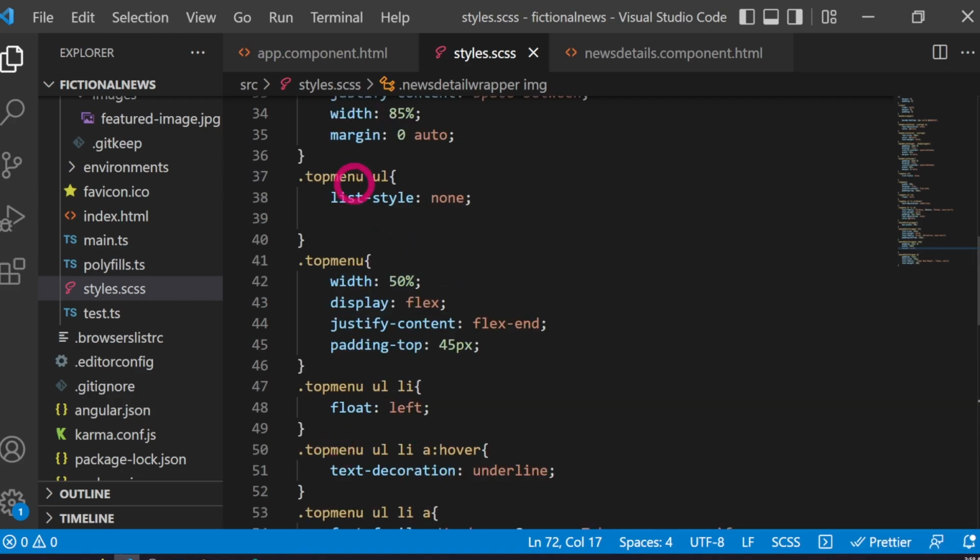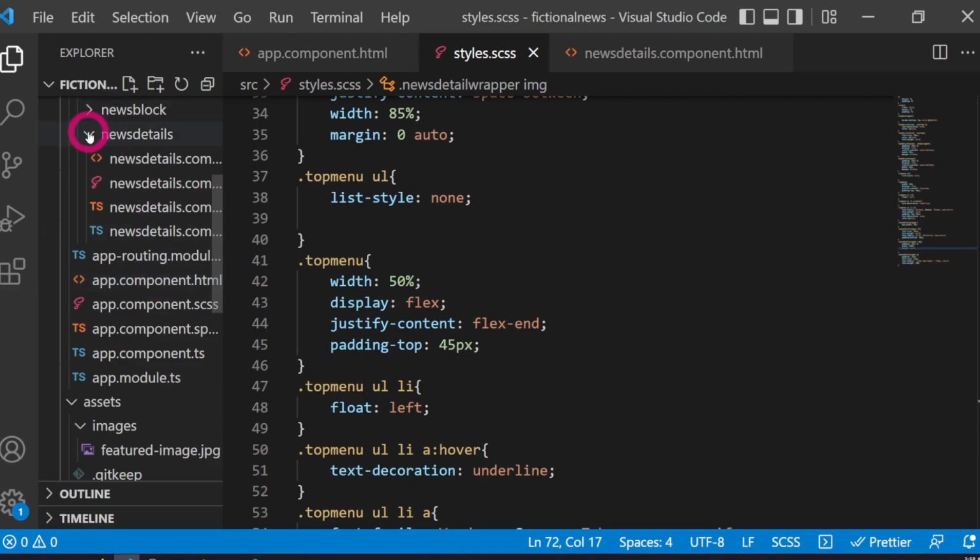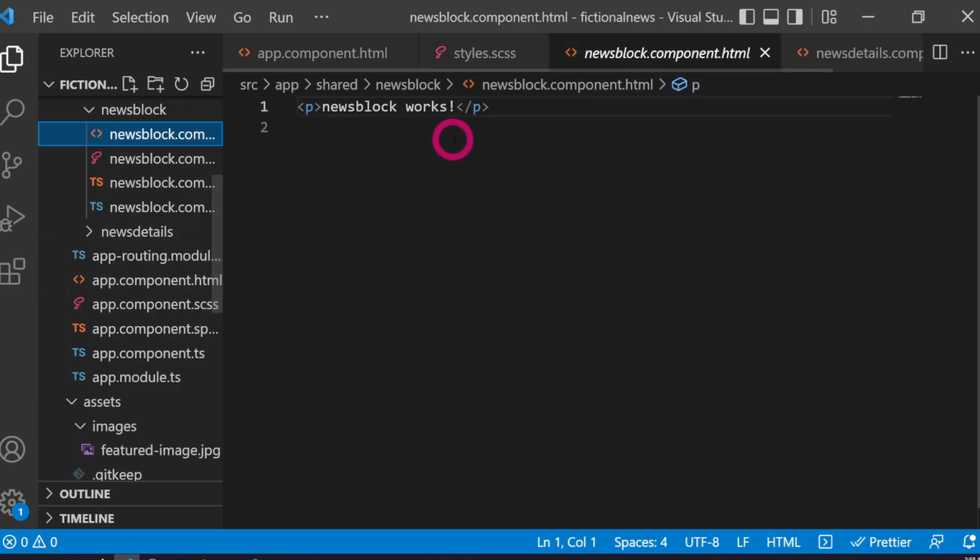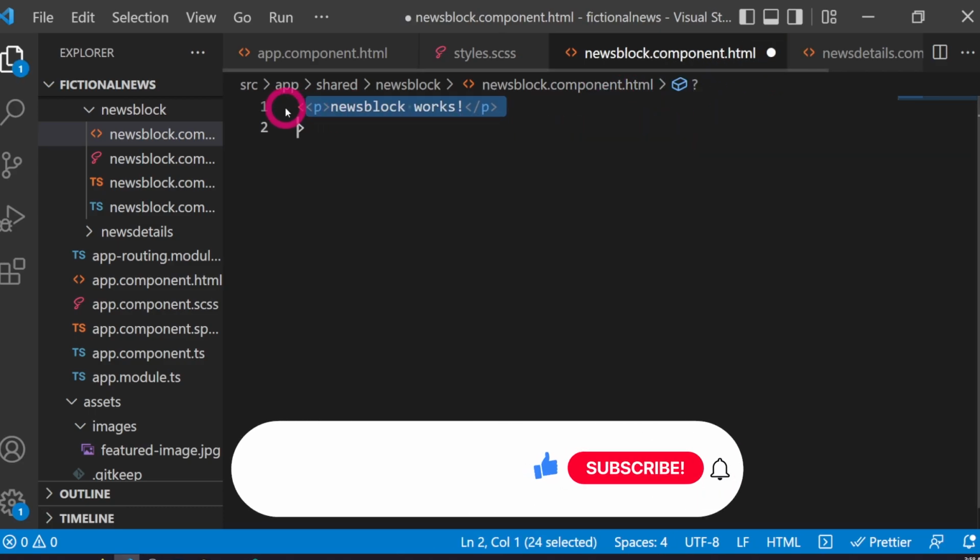Okay, so let's go fix that sidebar now. So we're done with details. Let's go to news block. So news block, we're gonna have a wrapper. That's how I like to do it.